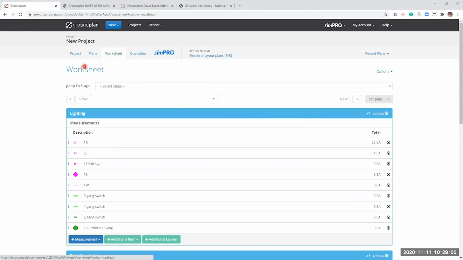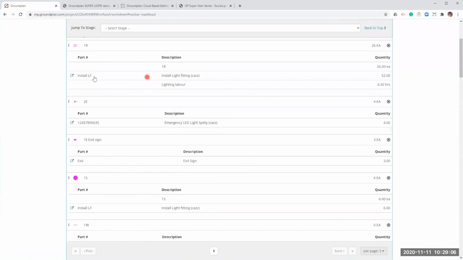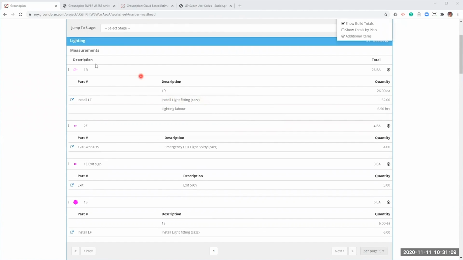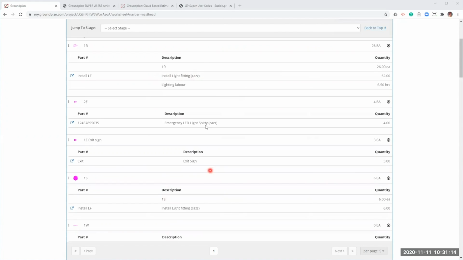So heading back to my worksheet, if I now go onto options and show build totals, here we are. I've now got a lovely pre-build and extra labor in this 1R. Now I can see that my 1R and my 1S have the same installation pre-build against them. Obviously, in my 1R and in my 1S, we do have the same installation light fitting. Under my 1R we've got 52 here, and under my 1S we've got a combination of 6. So these are going to be one line item when we push this through to SimPRO, and it's going to have a combined total of both of those items.